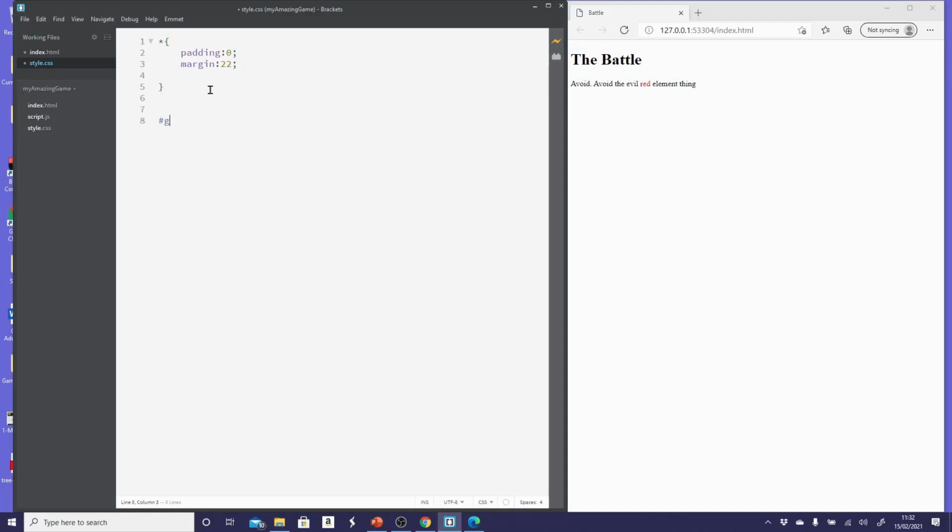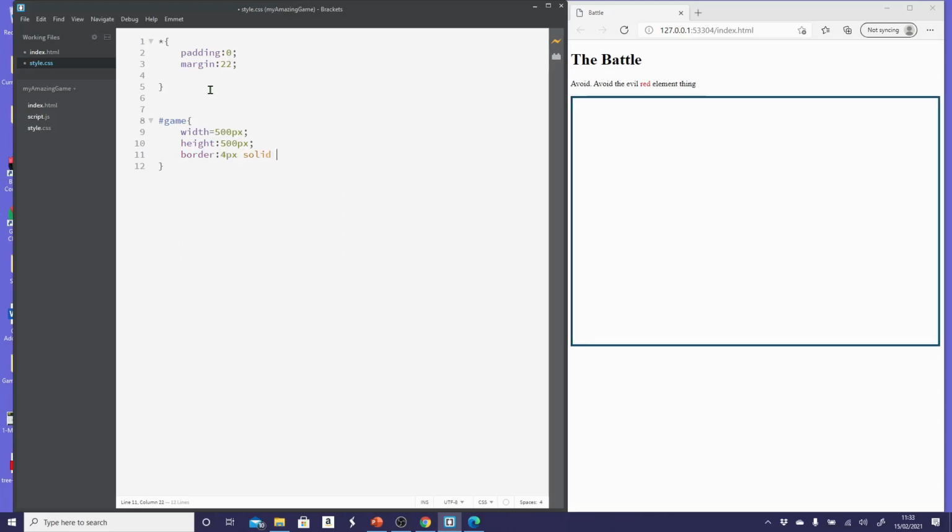Now, remember the game div we had. I'm going to refer to it again. I'm going to say game with these curly braces, press enter between them, and I'm going to define the game. We can call it the canvas. PX stands for pixels, so width 500, let's say. Let's give a height as well, something like 500. And let's give it a border of, say, 4 pixels, and let's make it solid.